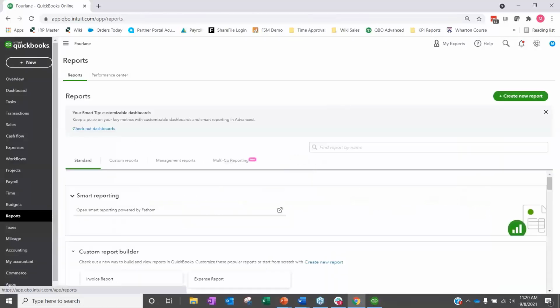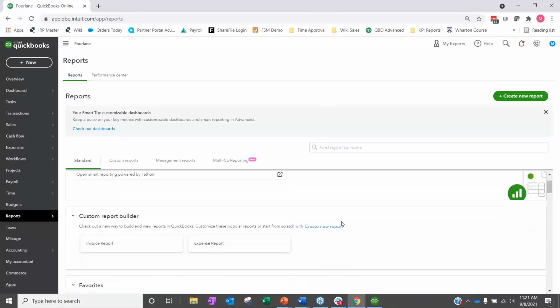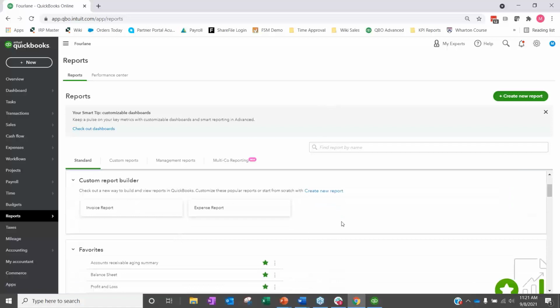Okay, so let's go into the report section. There are a couple of things down here to note. First of all, in QuickBooks Online Advanced, it does have this custom report builder, which used to say beta, so I guess they consider it out of beta now. And you can come in here and look at an invoice report and an expense report.